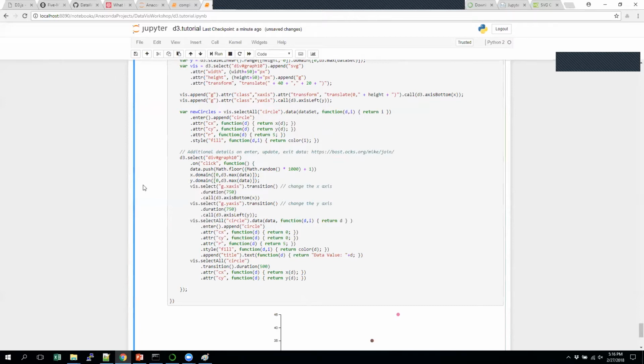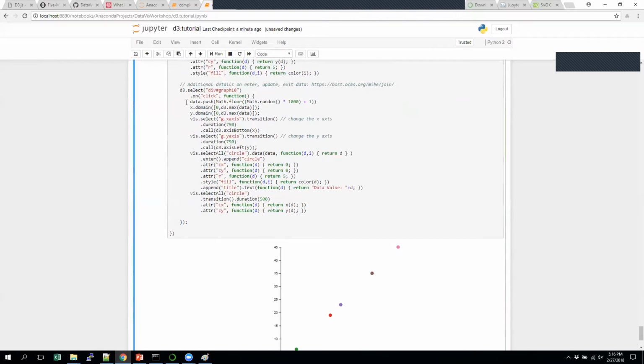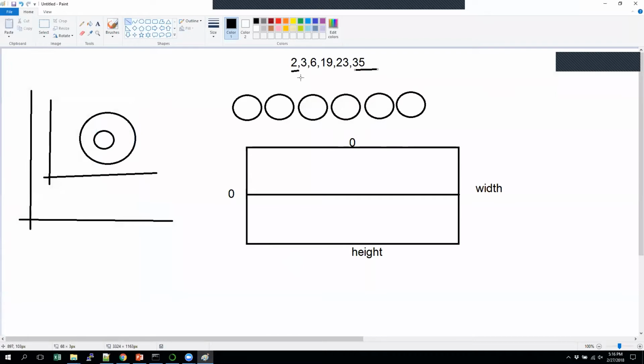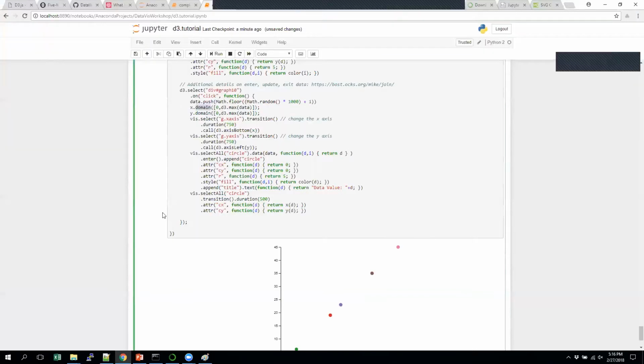The only thing we need to do to update our X and Y axis is change the domain. If we go back to our image here, it used to be 2 to 35. We're adding new numbers, so we just need to find the lowest, or in this case the highest value, because we have a 0 position. So find the max value, redefine our X-axis, redefine our Y-axis, and then we're going to have a transition. It's going to smoothly transition this X-axis to this Y-axis.